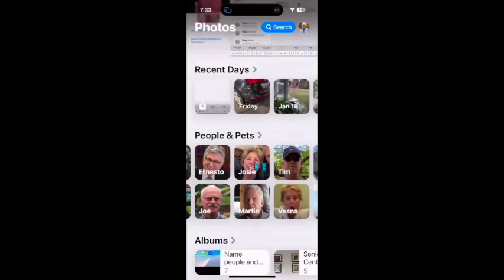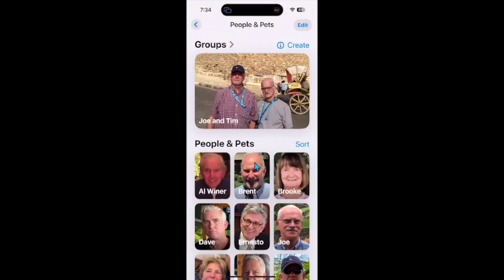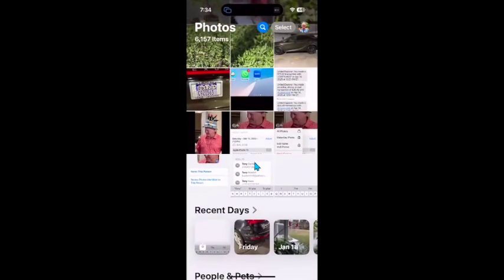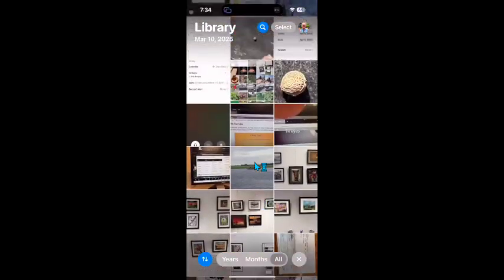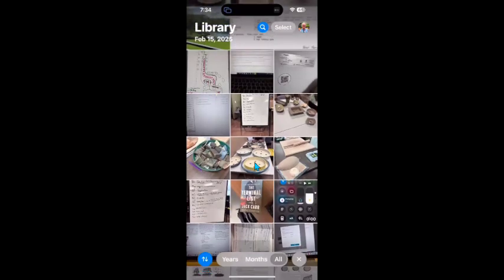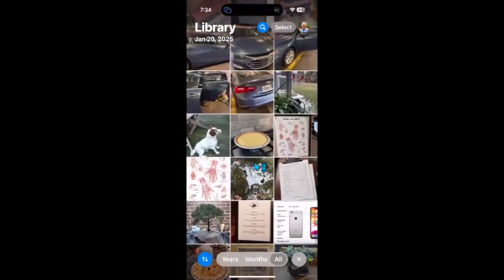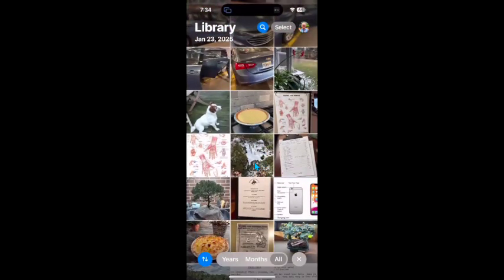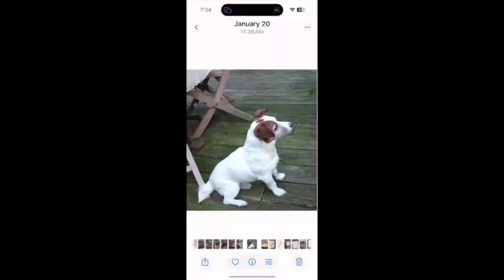Another one is, let me see here. I'm going to go back to all of my photos, my recents. I'm just going to go up here and look for a picture, and let's see what I can find. Oh, here's one. It does people, but it'll also do your pets. Here's a picture of a Jack Russell Terrier, and I'm going to tap on him.